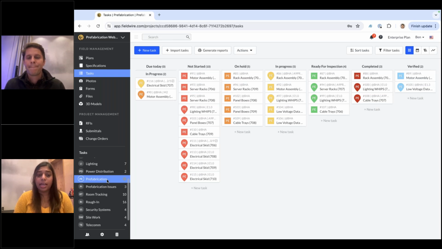That's nice to see that you're tracking prefab on the same project. The field is tracking all of their work too. So do you change these statuses for yourself or use the same statuses that the field uses?